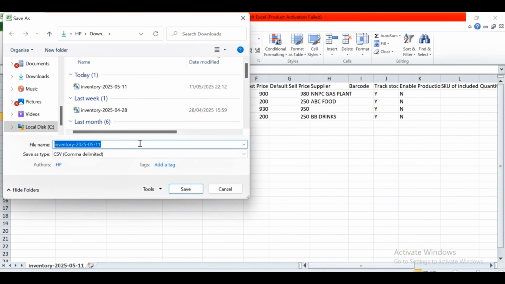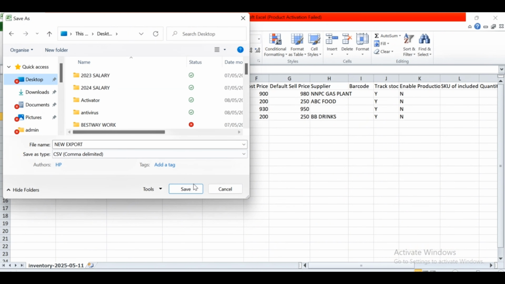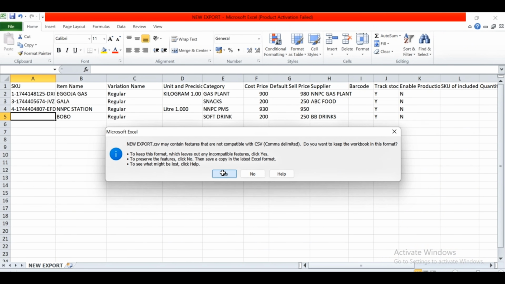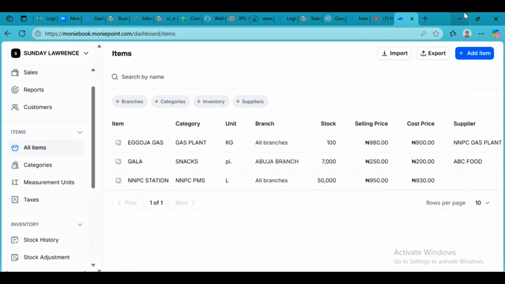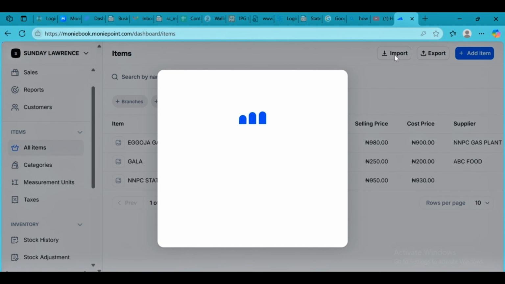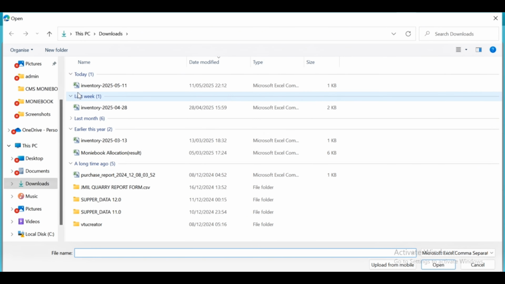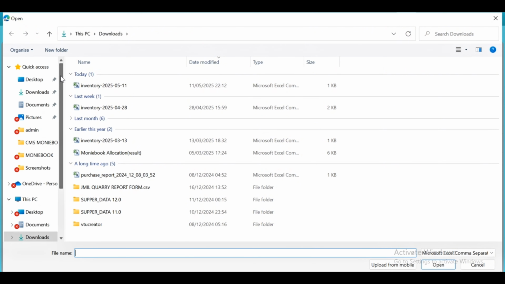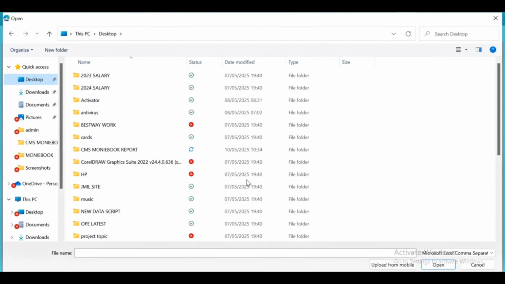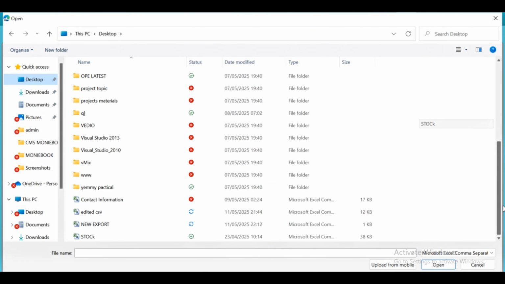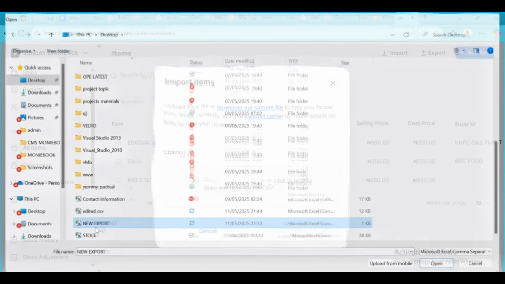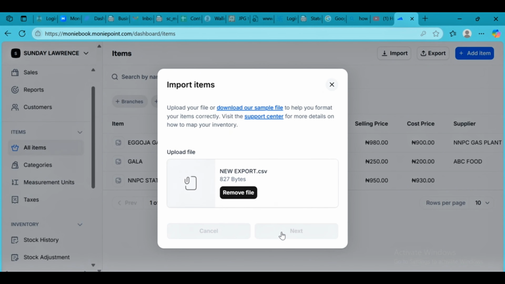So let me save this as new export. All right, I'll put it under desktop so I can upload. Yes. So now let's go back to our dashboard to import and see if our Bobo will be included. So click on view upload, then what's the name I used? Desktop. So let's locate, okay, new export, right? So click on new export, then click on next.